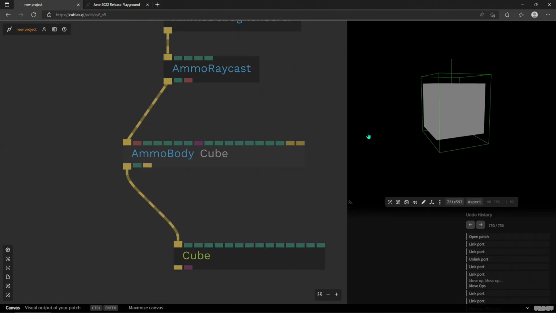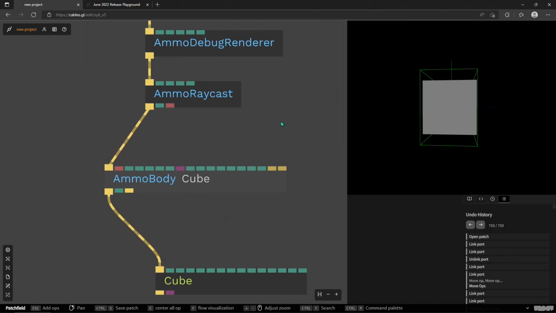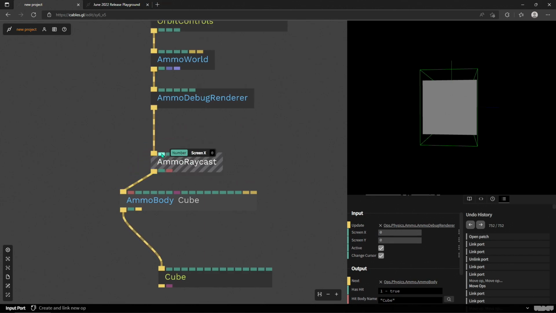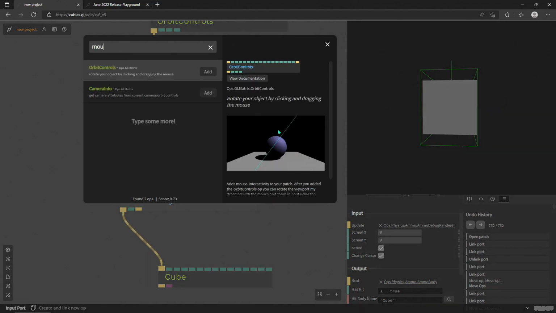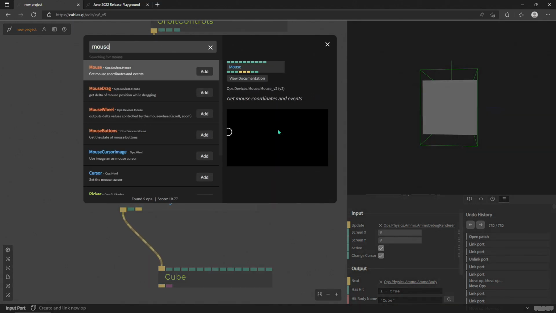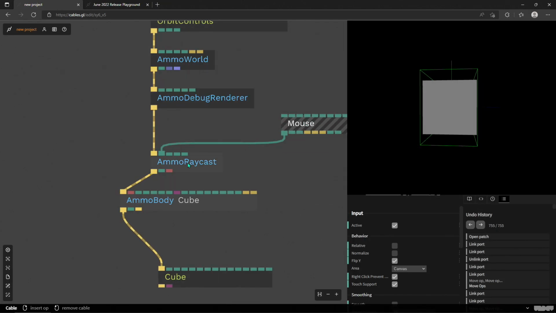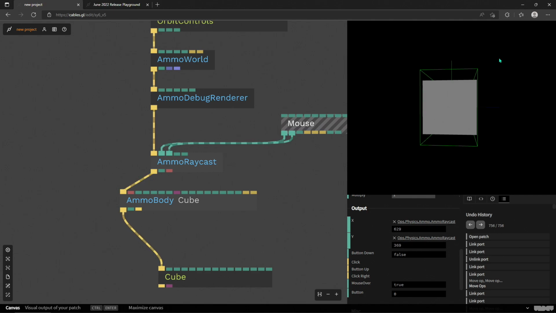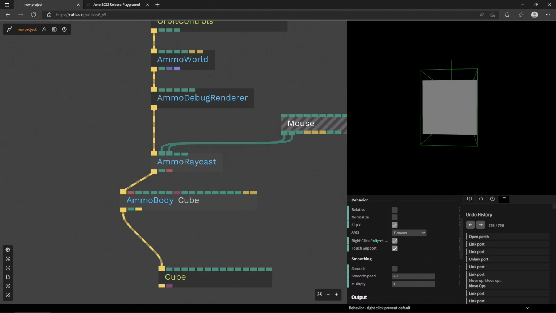So that's a problem. So for example, if I want to pick the cube, actually it's already active, right? No, it's not active because we're not feeding anything into the AmmoRaycast. Let's quickly set this up and then I'll show you why it matters when the cage is the wrong size. Okay, so AmmoRaycast needs X and Y from our mouse, and we don't need the pixel values, which are what are reported by the mouse operator right now. We need 0 to 1. So we'll just normalize the mouse. And now when we mouse over the cage, you'll see my cursor changes, right?